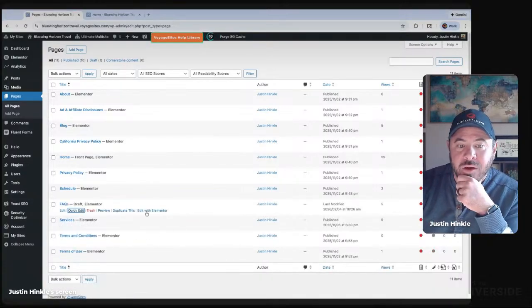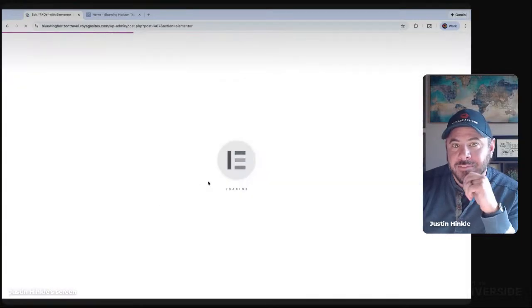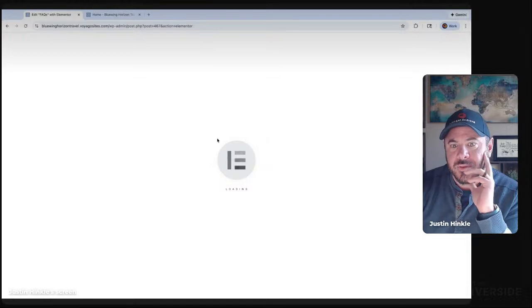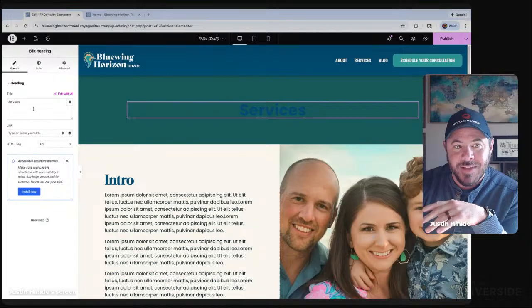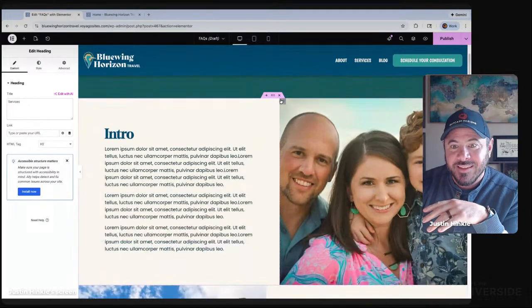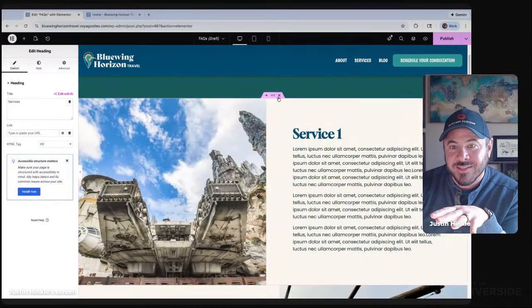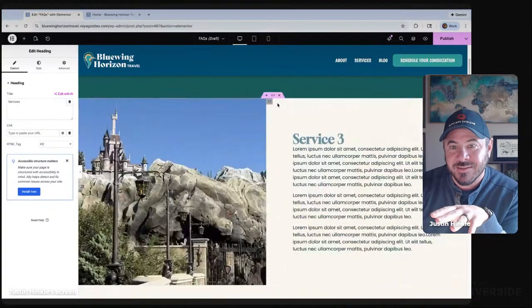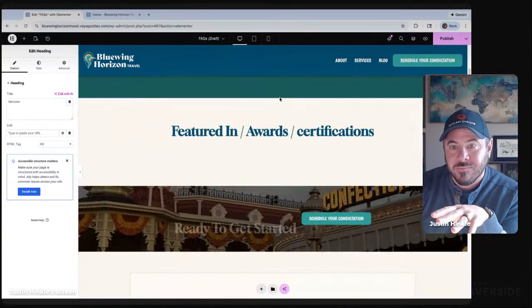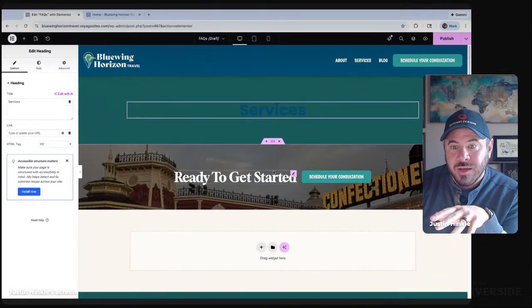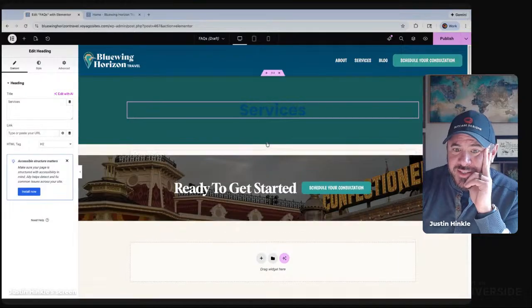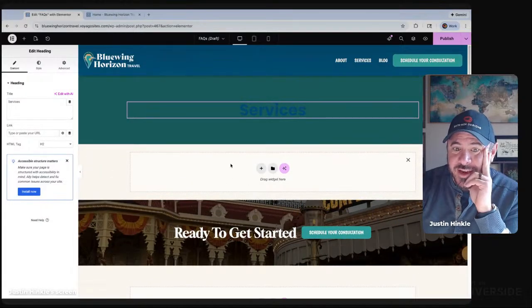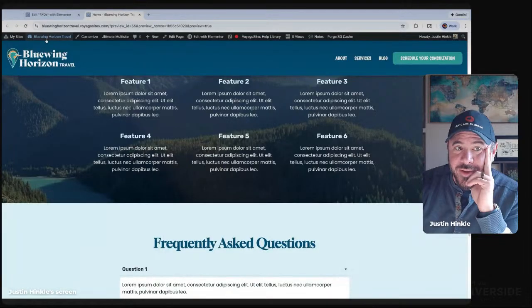And then when you go in there, say edit with Elementor. You can make this FAQs up the top. You can delete these sections that are already in there just by pressing the X. I'd keep the ready to get started at the bottom, but then you want to add an FAQ section in the middle. Press that plus button. It's going to give you this blank area. Let's go back to your home page real quick.